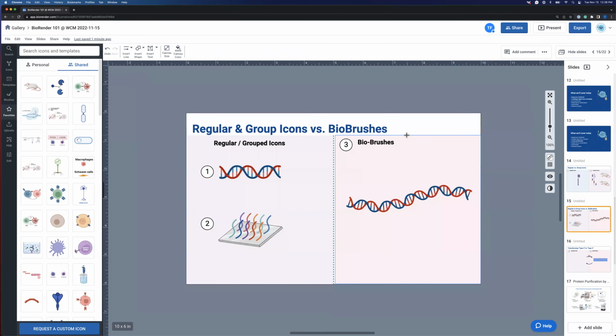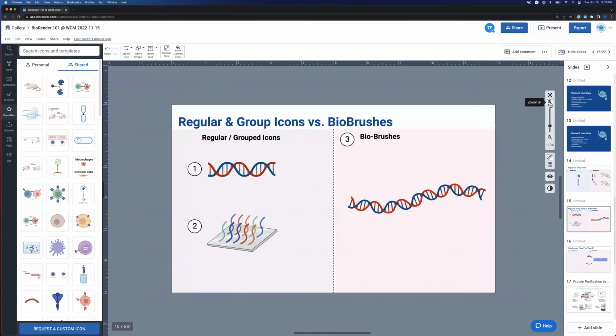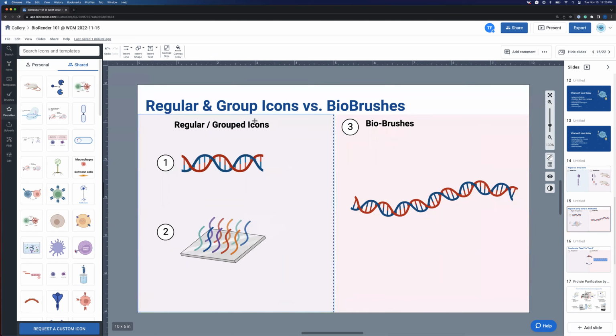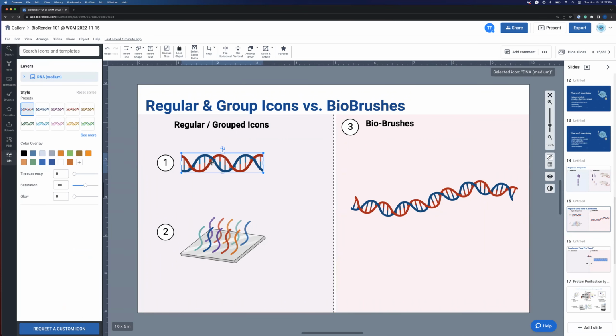And then after the icons, the next set of building blocks you'll most likely encounter are the brushes. And so this is a fun example here. We have some regular grouped icons on my left, as well as a brush on the right. With my regular icon, if I wanted to make this longer, for example, I can grab the ends and just pull it, but you see that it gets a little bit skewed.